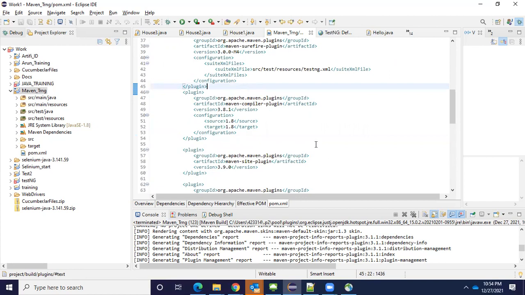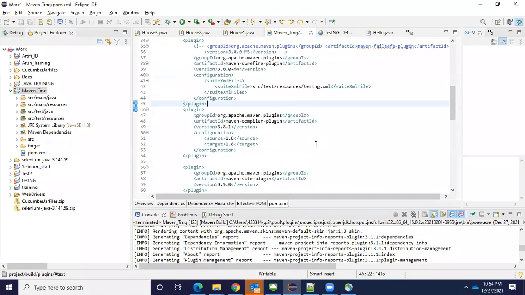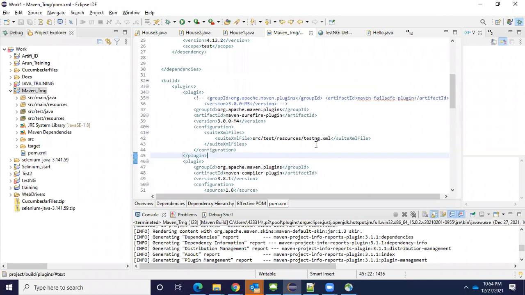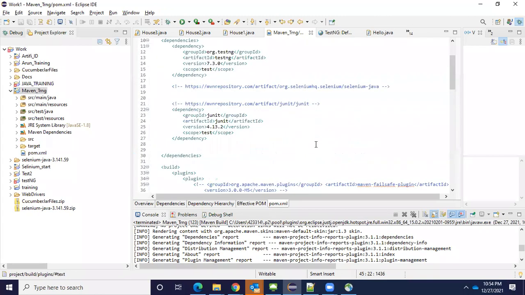I have one question, sir. How can we add those plugins? I mean, how can we determine which plugin we need to add and which plugin need not be added? How can we know that? How do we find which dependencies we want to add?